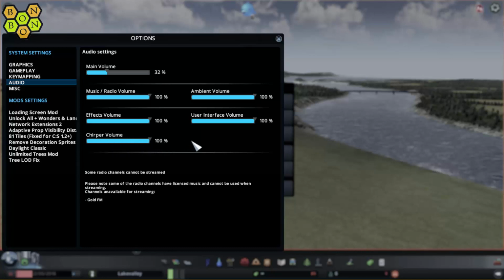and you can up and down each of these individually to find something that you particularly like. Please note with the radio, if you are planning to do some live streaming and YouTube recording, well, some of the radio stations are not available for streaming just because of things like licensing and copyright and that kind of thing. Gold FM is definitely not available for streaming.